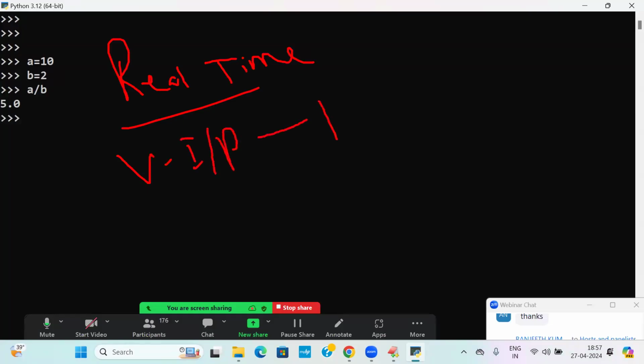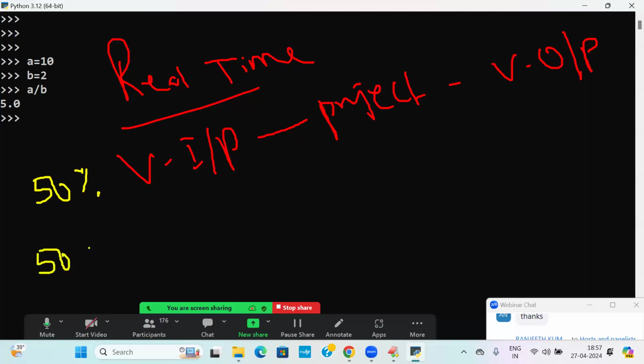So here are two things. In real time, remember the secret of success of the project. Valid input is always sent to the project, and valid output will come. This is secret number 1. Secret number 2: this is called 50%, always concentrating on it. Next 50%.